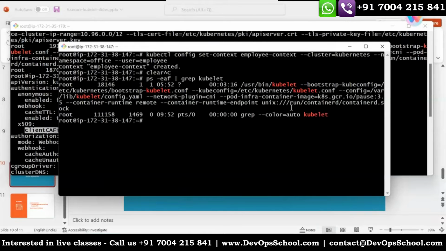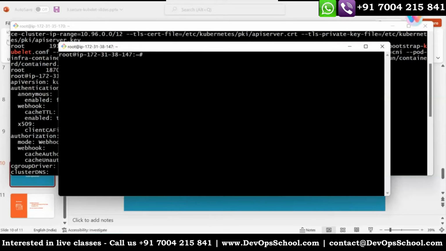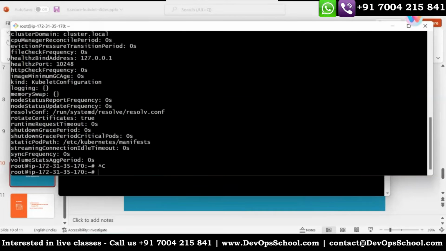Go to this YAML file. See here, this is the file. This file is there in the worker and also on the master. Okay, so now authentication happens. How can I check whether it's there or not? Let me check.